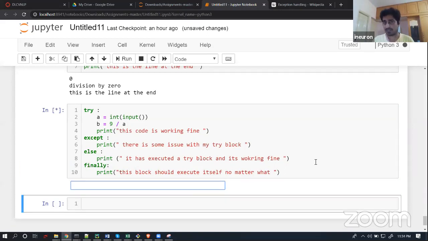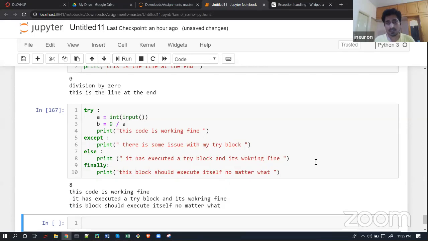Now if I'm going to execute it, and give 8 over here, let's see what will happen. Let's try to understand this particular part. There is a new block which I have introduced called a finally block. Try and except are mandatory. Else and finally are optional. We have understood the uses of an else block. If I want to do something on a successful execution of a try block, I should write all those things in an else block.